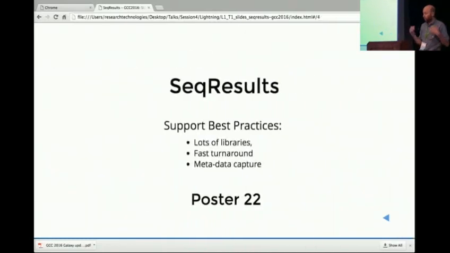Right, so we want to support what we think of as best practices, looking at lots of data and lots of libraries, fast turnaround so that the bench researchers can turn their data into understanding and meaning in fairly short order. And we want to capture a lot of the metadata that could be confounding things so that we can do the sort of batch effect assessment.